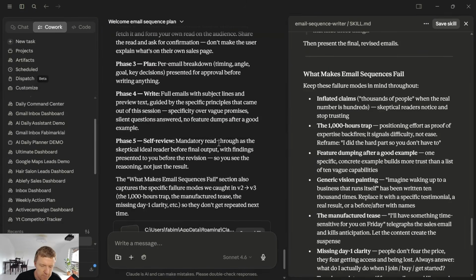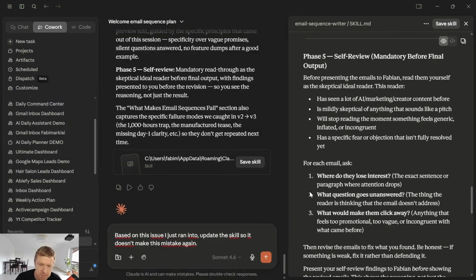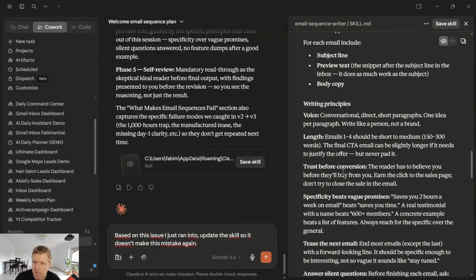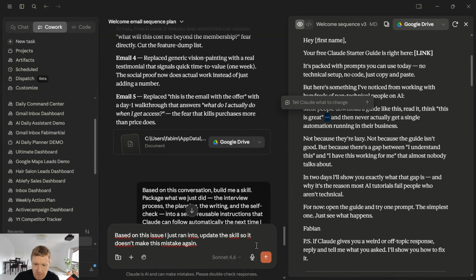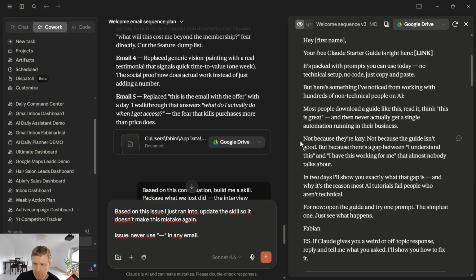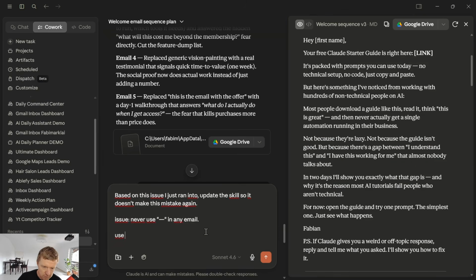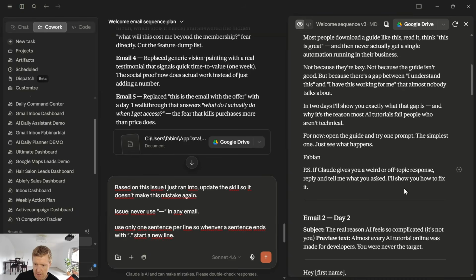You run the skill and it automatically follows the same flow, right? Now here's what makes this skill update and improve over time. It's a phrase like this, right? When you run it a few times, you notice a few issues. Like, based on these issues I ran into, update the skill so it doesn't make the mistake again. So an issue for me is, well, I don't like it when emails have this character. So issue, never use it in any email. Next, I don't like it when it's too cluttered, right? I would say use only one sentence per line. So whenever a sentence ends with a period, start a new line. That's just formatting for me that I like to improve.